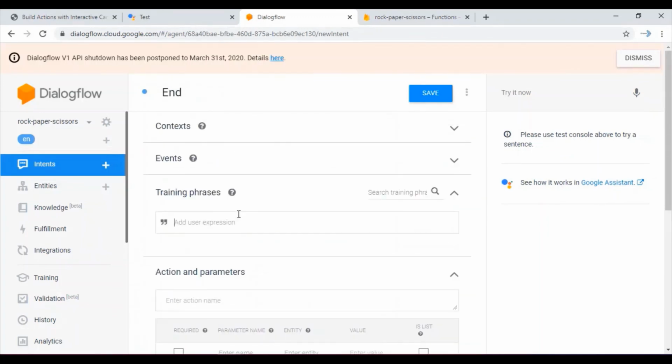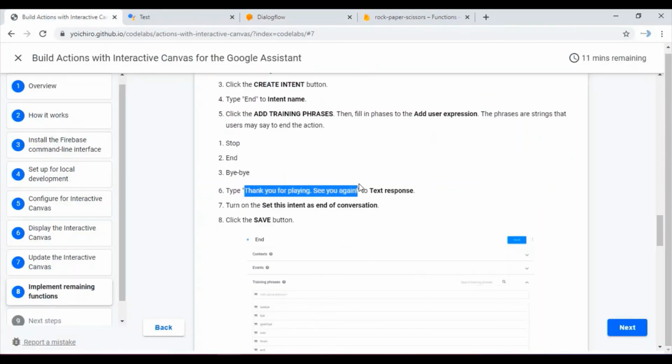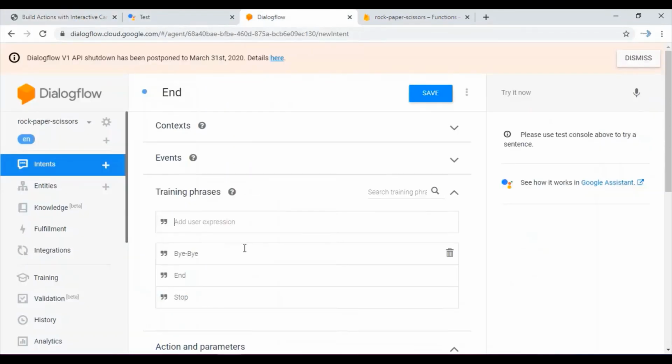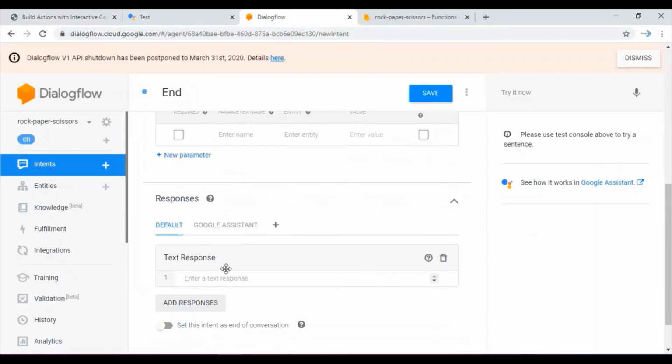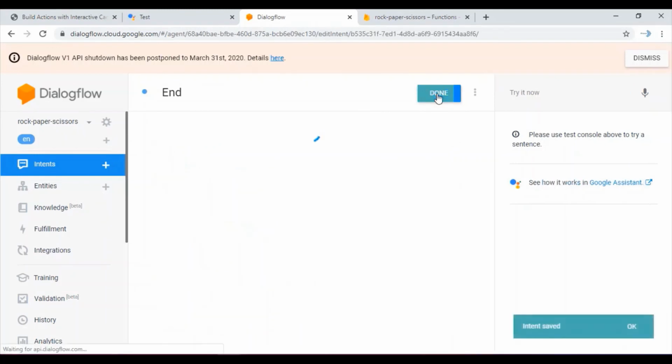Then make your way down to training phrases. Type in end, stop, and bye. When that's done, make your way over to the responses. When that is finished, copy and paste the desired text into the response and enable set this intent as the end conversation. When that's all done, be sure to save your progress.